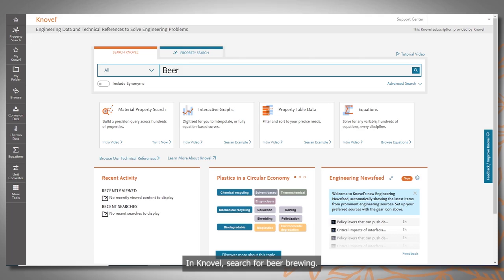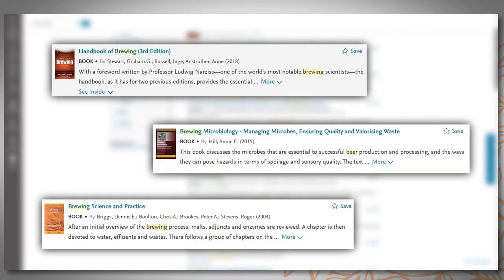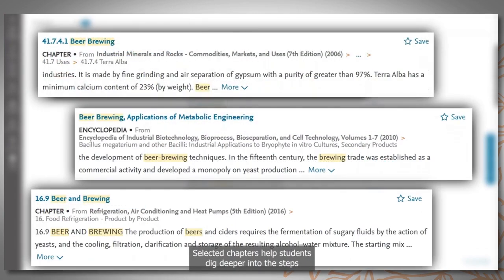In Knovel, search for beer brewing. The first results are key reference books. Selected chapters help students dig deeper into the steps they need to think about, painting the picture of the process flow diagram, as well as the steps needed to build the brewery.